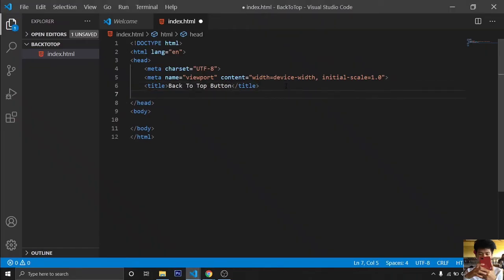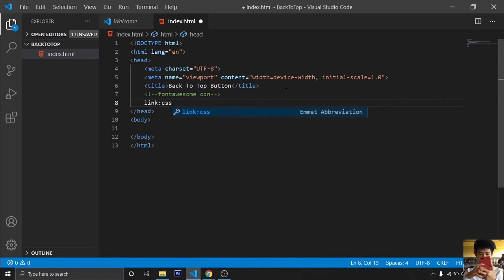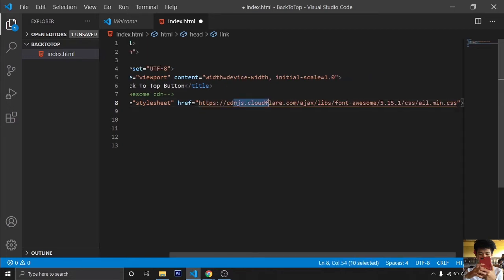Then let's make a comment here saying Font Awesome CDN. Then we can do this: link colon CSS, then hit tab. Then you can replace the started CSS with the Font Awesome CDN.